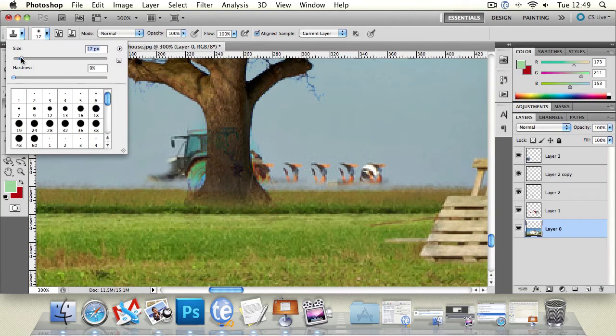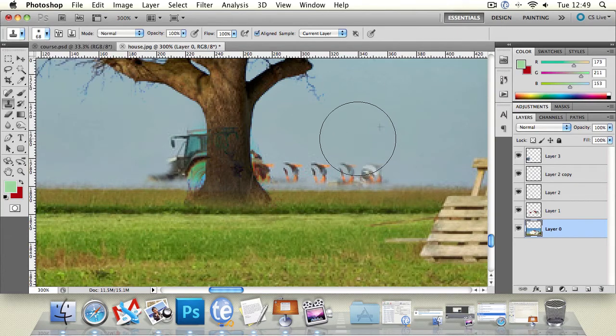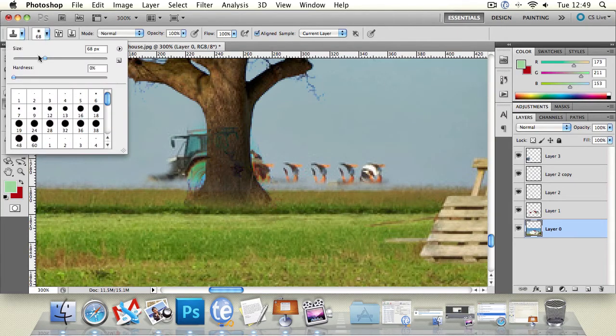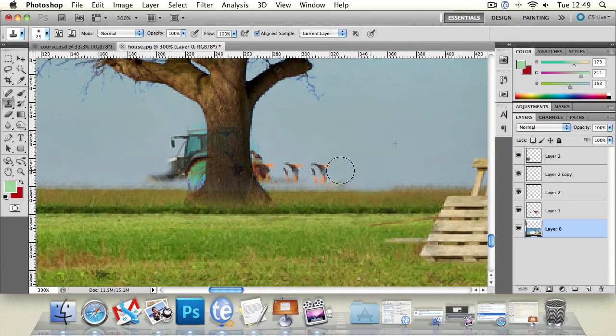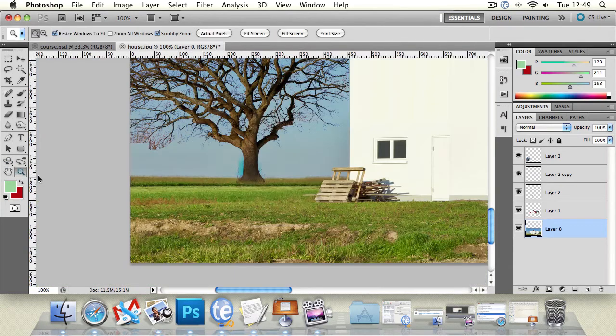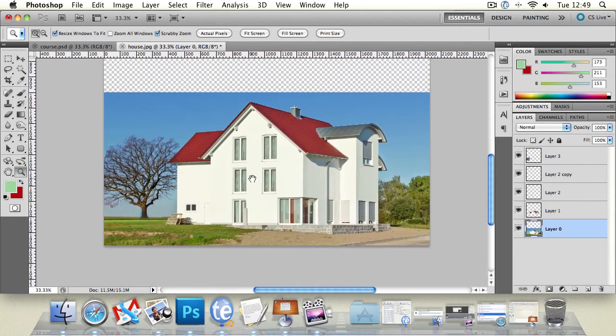In fact, the bigger the size head we do on the sky, the more faded it will be, so you might want to change the size of your brush to do that. Clone out the tractor just like so, and then we can zoom back out. We've removed the tractor from behind the tree.